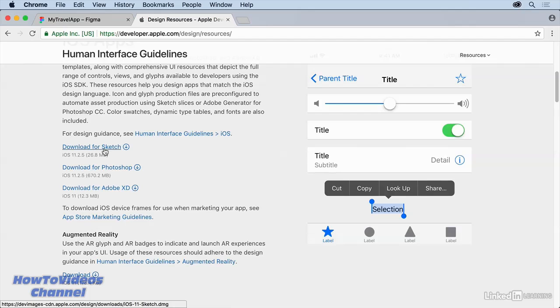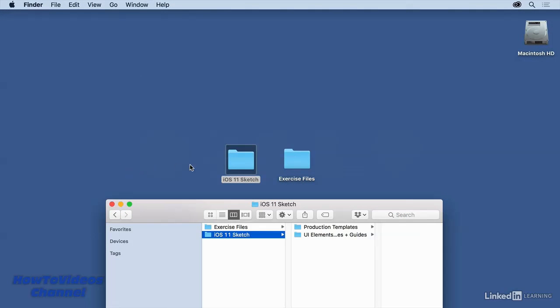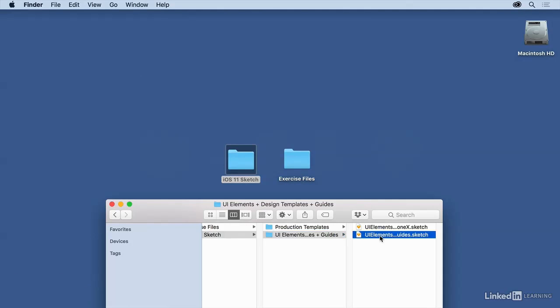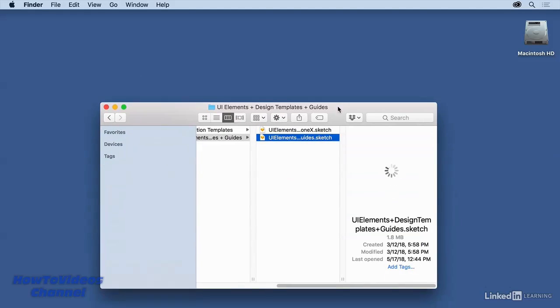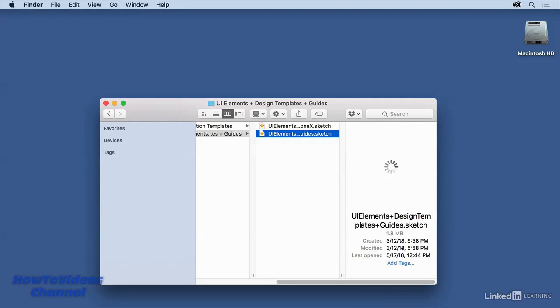Now I've already done this, but if you click download, you can then either install it, I believe, which is kind of crazy, but it essentially gives you a folder full of content that you can work with. So I've got that folder right here on my desktop called iOS 11 Sketch. And in there, we're going to see UI elements, and we're going to see something for guides and iPhone 10 and that type of thing. So we're going to import the one here that talks about this, template and guides. So I'll go back over to the browser and we'll import that.